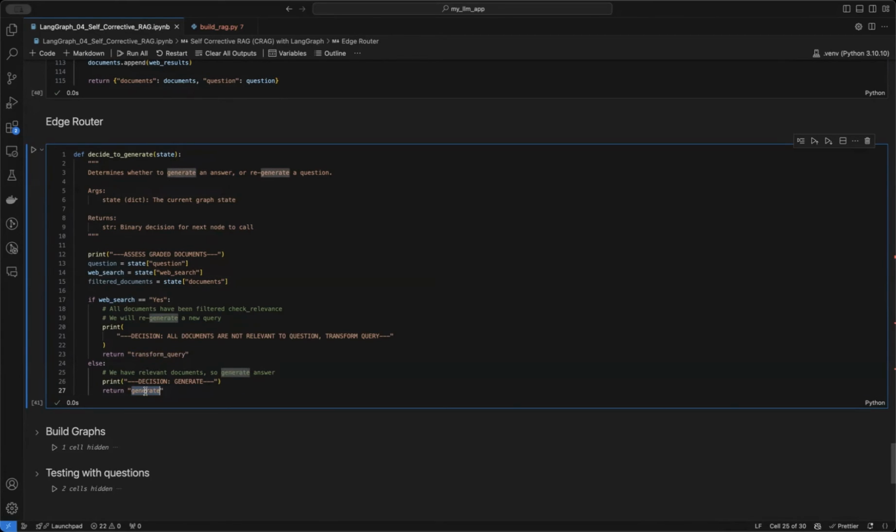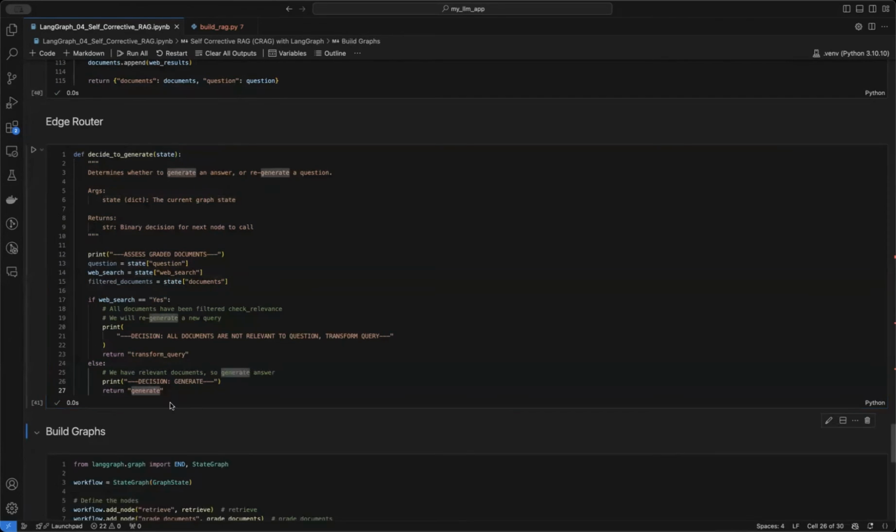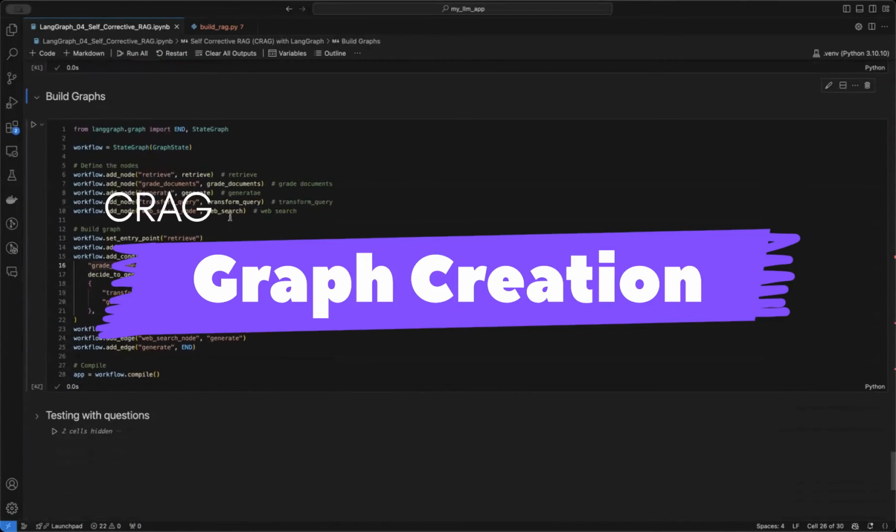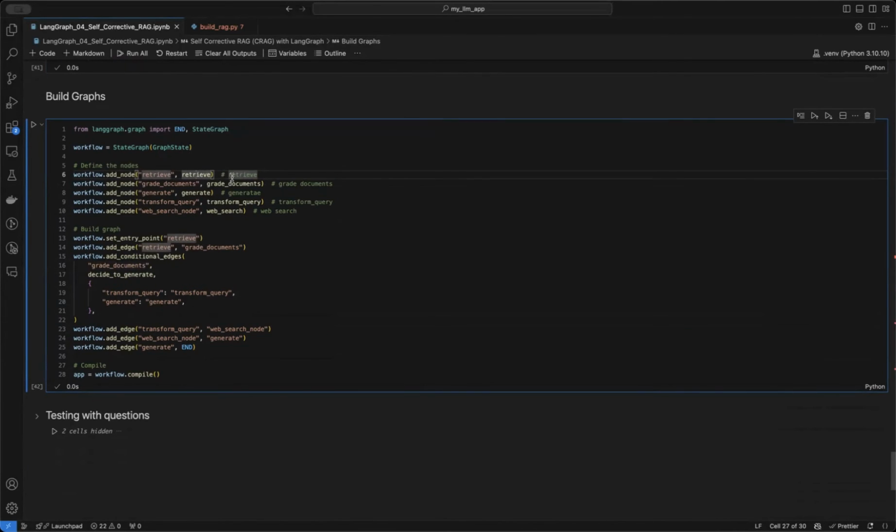So what this means is that whenever the web search value is equal to yes, it will route the flow to the transform query section, else it will directly move the control to the generate phase, right? Once that is done, we can build the graph. In this graph, we are using the functions we created earlier: retriever, grade documents, generate, transform query, and web search, right?